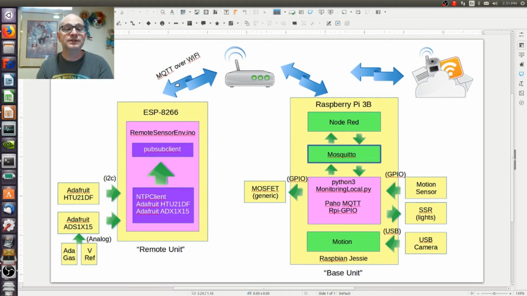Again, MQTT over Wi-Fi through my local router and back over to Mosquitto and visualized by NodeRed, served up as a web page that I can view anywhere that's network accessible. Through a little bit of port forwarding magic on my router, I can see that anywhere in the known universe. So that's pretty cool.